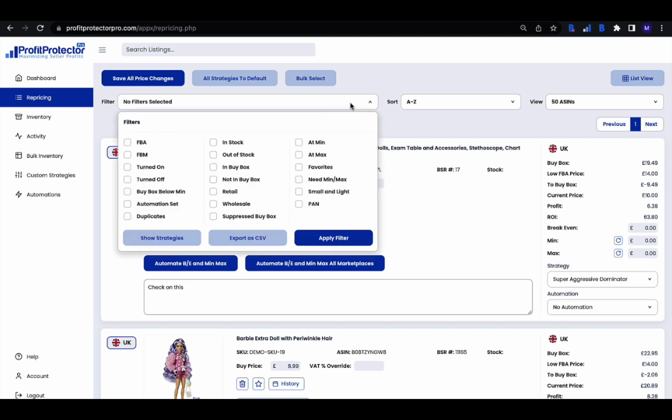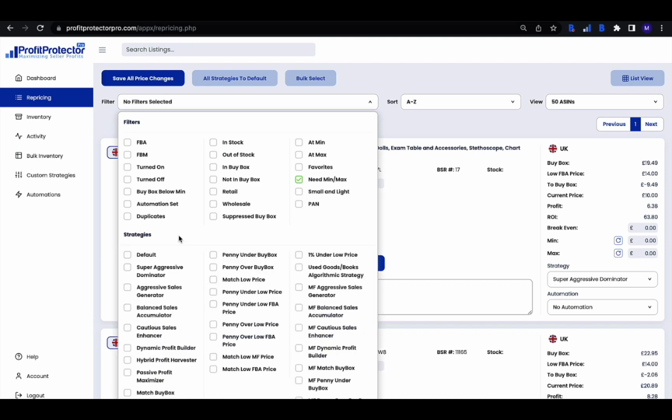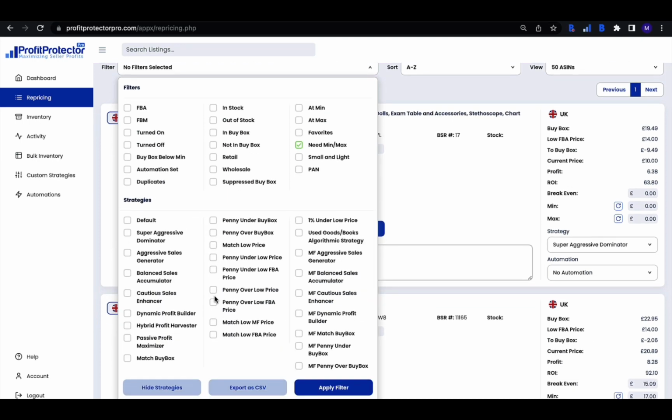You've got the filters here, so if you click on this, you can tick as many of these boxes as you want and it will filter out those results for you. So you might just want to select things that need a min and a max entering in. It might just be FBA items that need a min and a max. You can tick as many of these as you like. If you click on show strategies, you can filter by that as well.